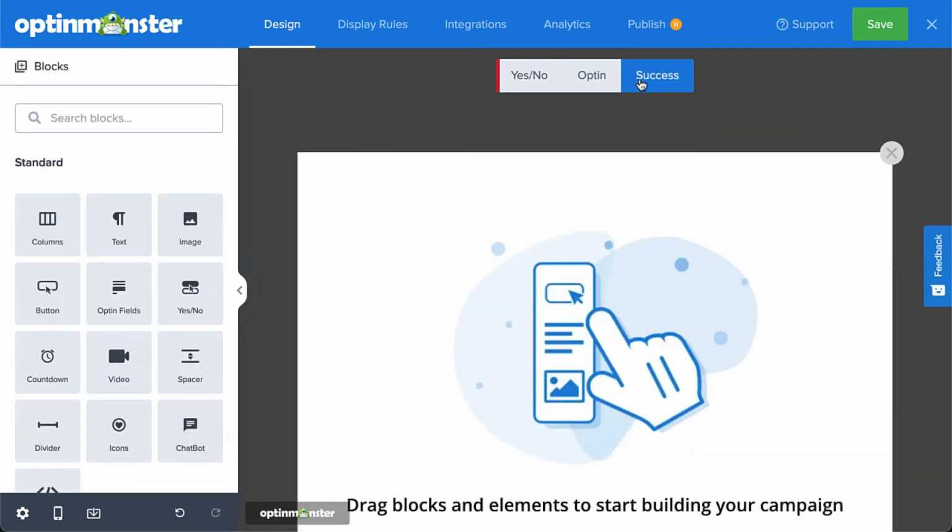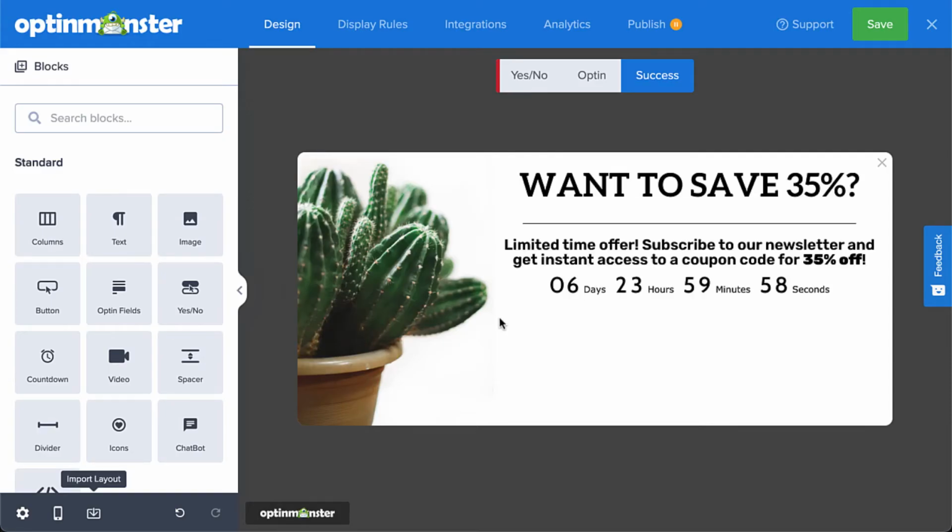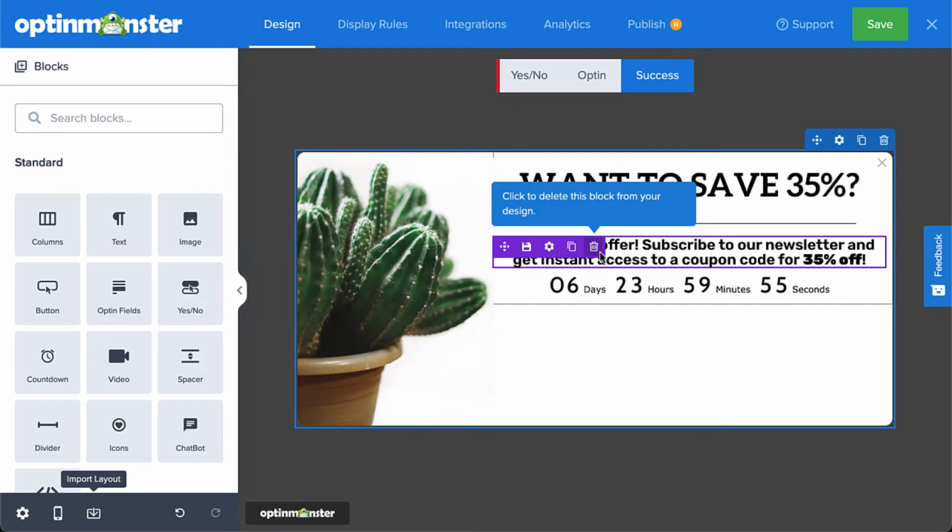Again, we have the default layout for the blank canvas where you can completely design the success view from scratch, or you can click import layout to copy the design from either the yes/no view if you're using it, or the opt-in view. I'll select the opt-in view. Now, with a few edits, I can completely customize the success view.